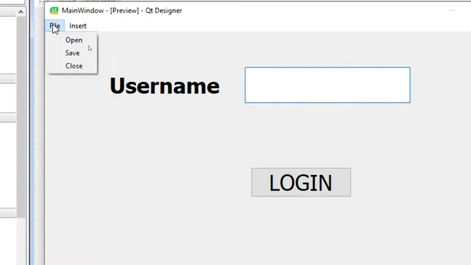So I have added a file menu, and then I have added 3 sub menus. I have added an insert menu. I have added 3 sub menus. I have added a label username, and I have added a text field letting the user provide his name, and then I have added a button with the name login. So all these things we have just done very quickly.